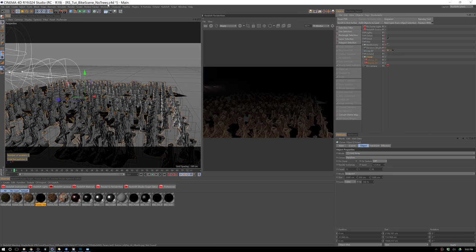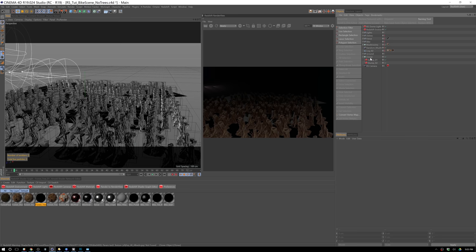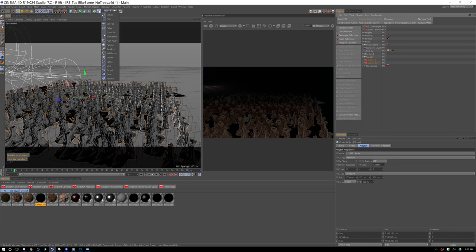So why don't we go ahead and go in and grab a random effector. So I've got all my effectors right here, or you can grab them from Mograph effector. So I'm gonna grab mine right here. And I don't think I actually grabbed it. Try this one more time. Random, there we go.